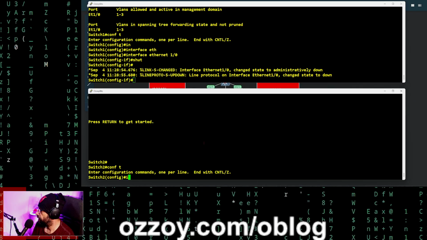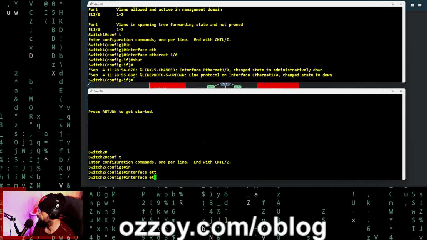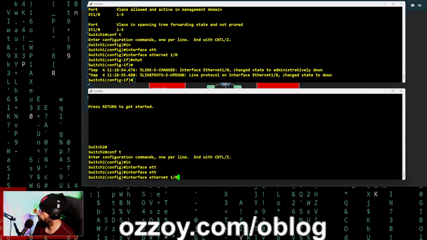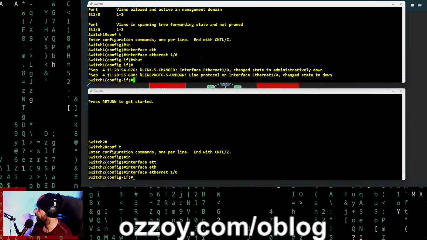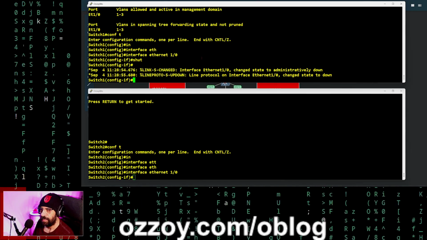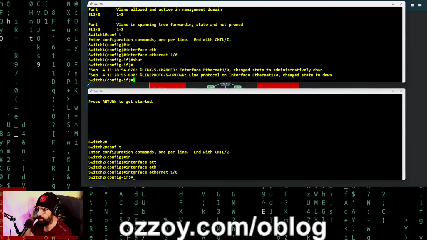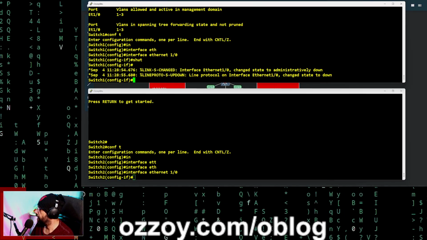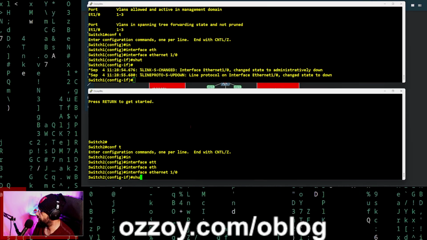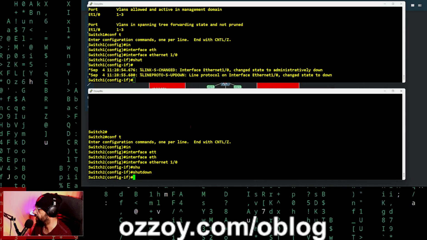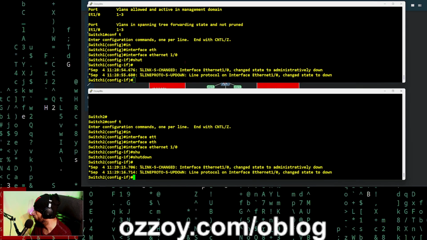Conf t, interface Ethernet 1/0. Okay, and I'm going to make a manual configuration. You don't have to make the shutdown. Okay, shutdown is not needed, but I like to start with the shutdown to make a fresh start, so to speak, to disable anything that's just left over.